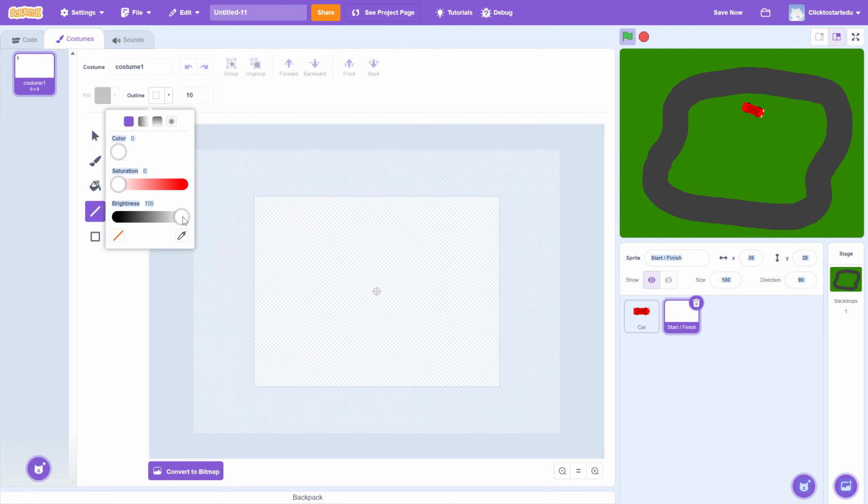Nice. All right, now using the line tool, maybe on a size of 10 and the outline as white by adding the brightness or putting the brightness all the way up and then the saturation all the way down, we're just going to draw a line that can cross over that road. So that looks pretty good, and we can come over here and drag it into our position where we want the start of your race to be.